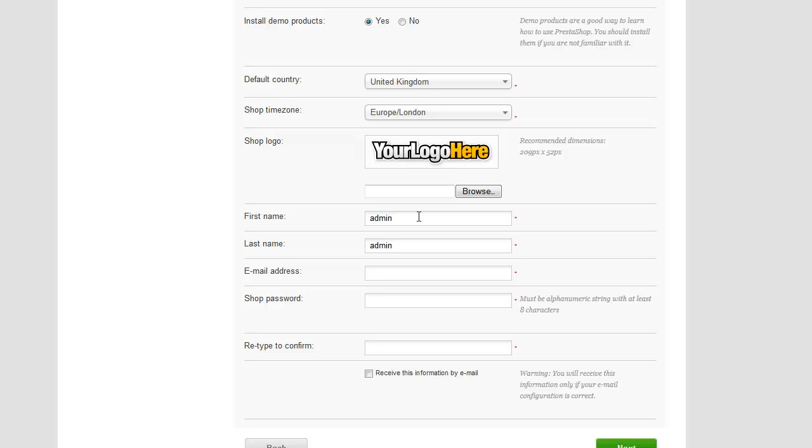Obviously you put your first and last name in there. And you give your shop a password. It must be alphanumeric, numbers and letters. You can receive the information by email, but I'm not going to bother. So I'm just going to click next.